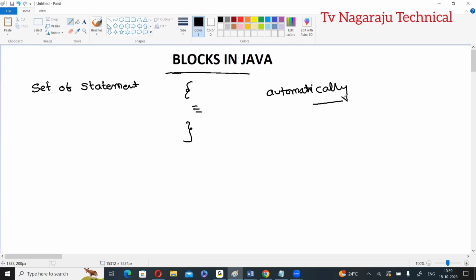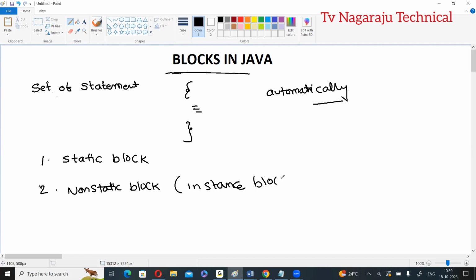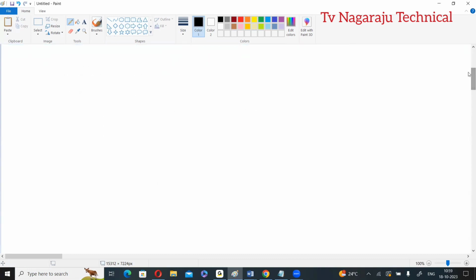In Java, blocks are divided into two types. One is the static block, the second one is the non-static block. This non-static block is also called an instance block. So these are the two categories of blocks that are available in Java: static block and non-static block. First, we are moving into the static block.